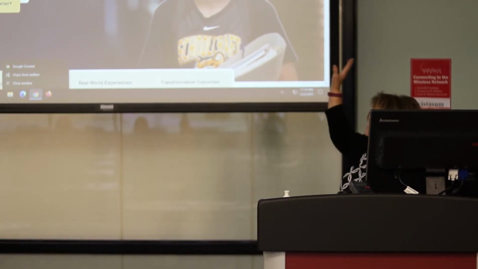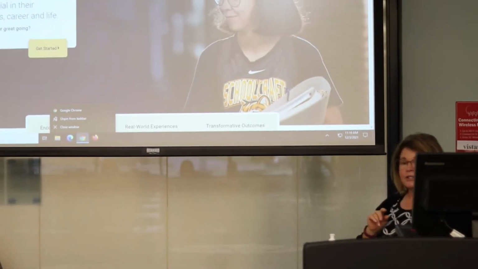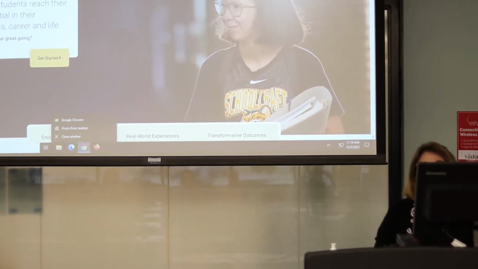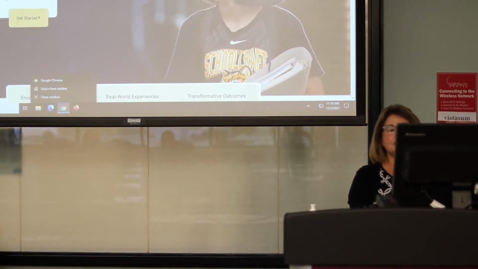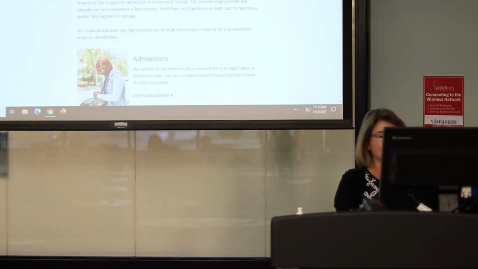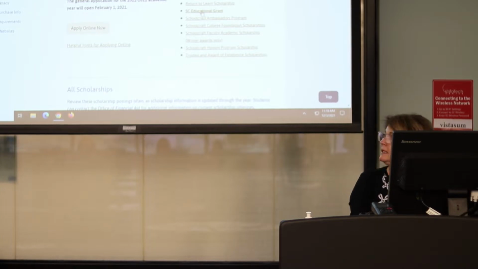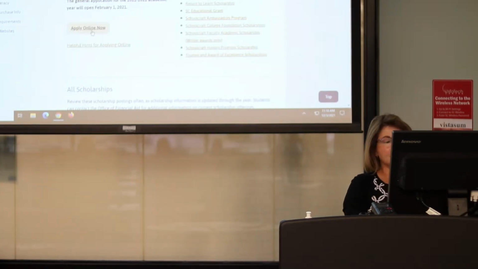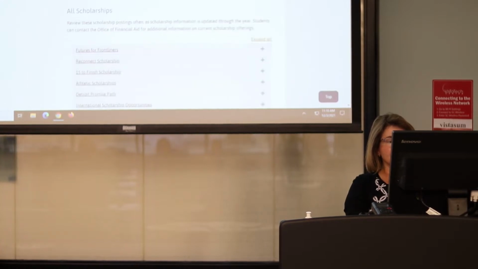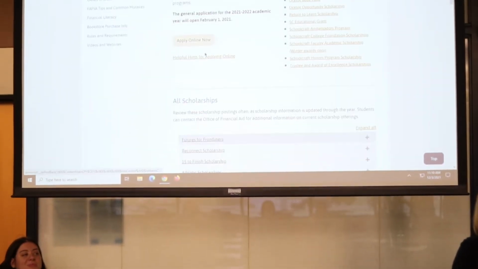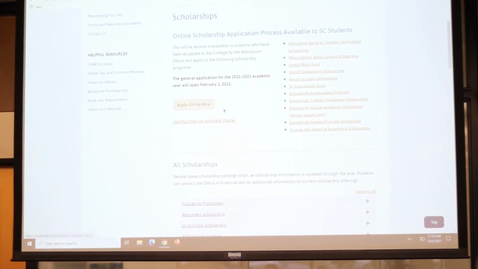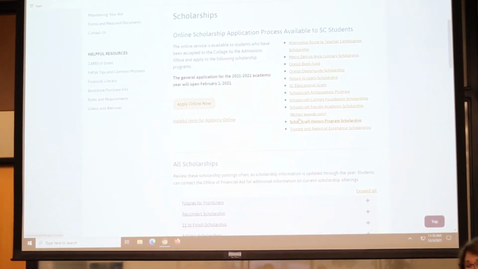Now, this is our home page. You can get to the scholarship area one of two ways. You can go to Admissions and Aid right here. Follow down. Here is financial aid. You can view the scholarships. This is just a sampling in this area, and you apply online right here. It's a general application, and once you fill out that general application, other opportunities that may be applicable to you will show up.